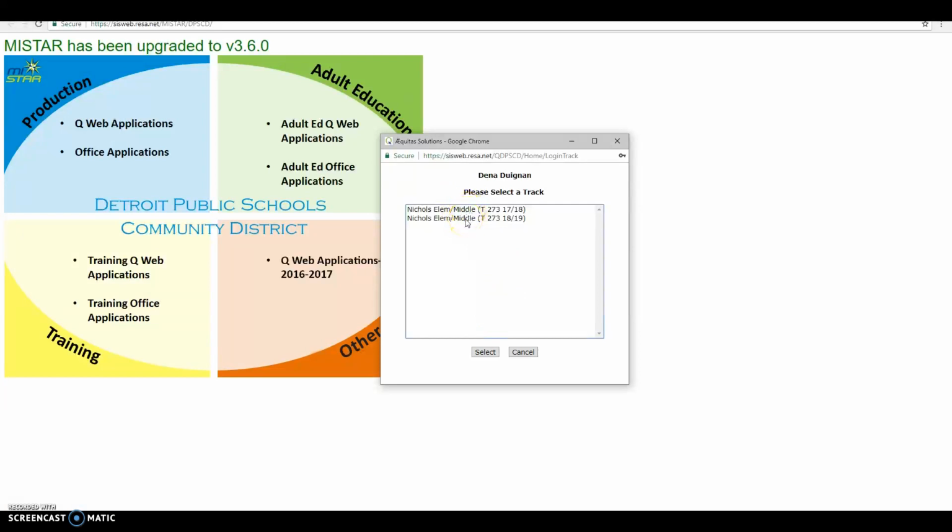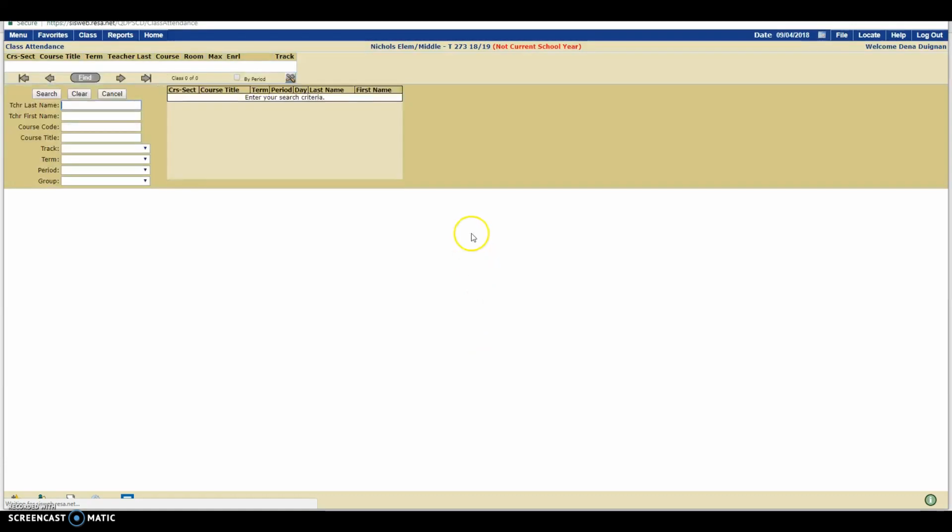I'm going to go to the new system. Be aware I don't have any student demographics, but I can show you what is available on this particular app. Okay, this is the app that you're going to use for both student attendance and for your gradebook.